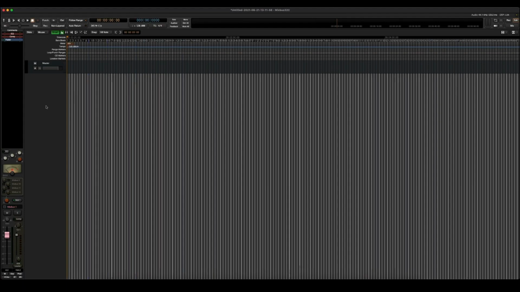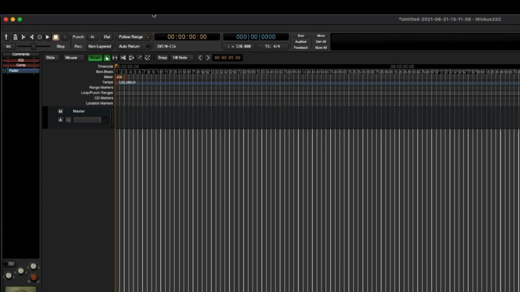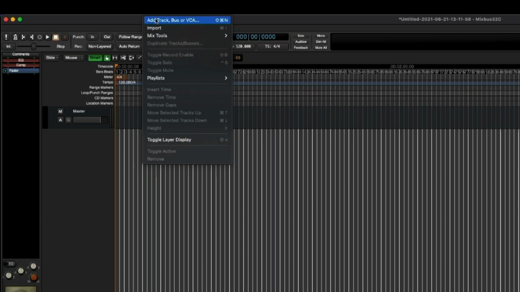So here's a blank Mixbus session. And if you are wanting to open this session to maybe import tracks off of a website that gives you multi-tracks, or maybe you're someone who is receiving tracks from a client that you now want to import into Mixbus to start mixing, then this is definitely the video for you if you're not familiar with Mixbus already. So if we go up to Track, we can see that we can add tracks, buses, or VCAs. But for our purposes, we're going to import.